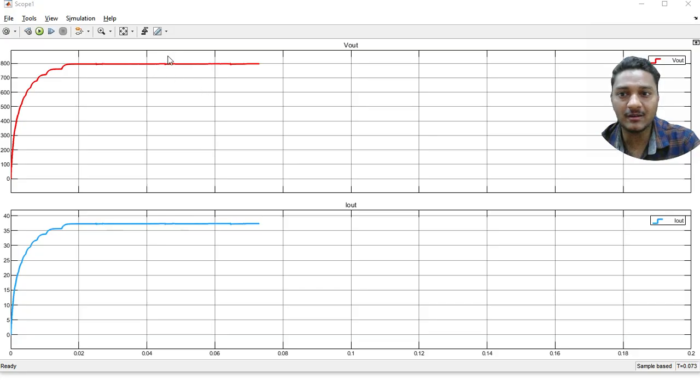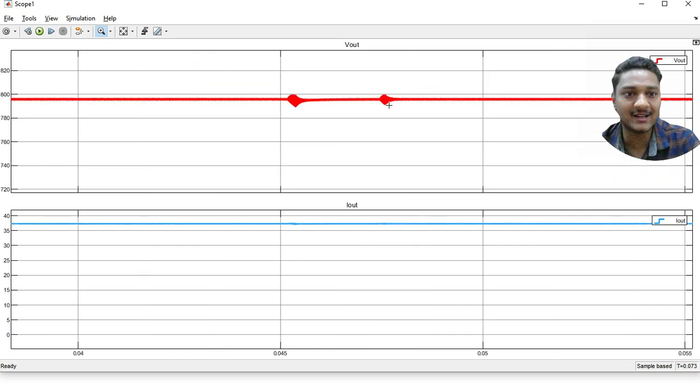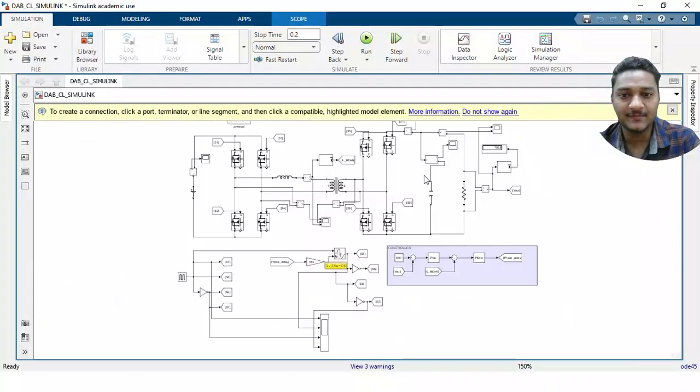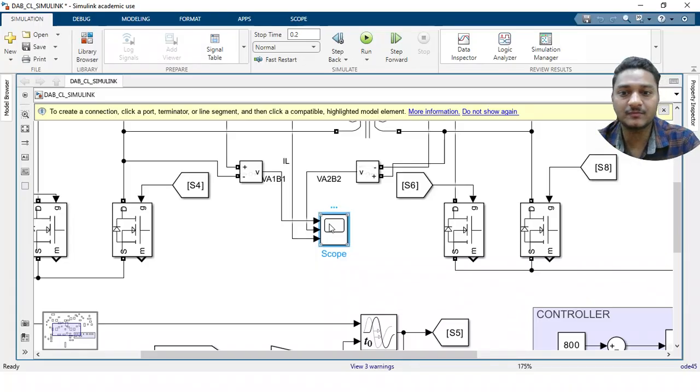But you can see that I am observing some issues here, like some glitches. These glitches are because of the controller, because the controller is not that robust or not that well optimized, and because of this, this kind of issue will persist. Now let us try to see a few more waveforms, whether my current is coming nicely or not. That part we will see.